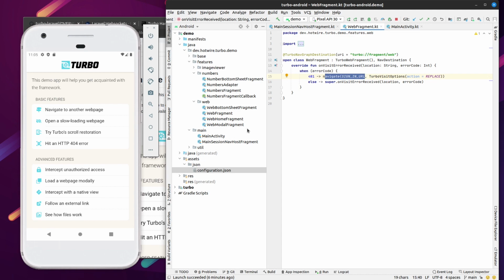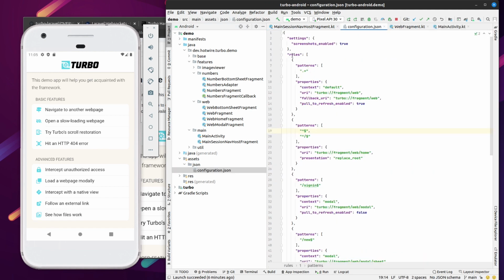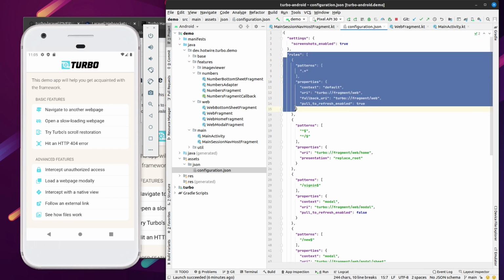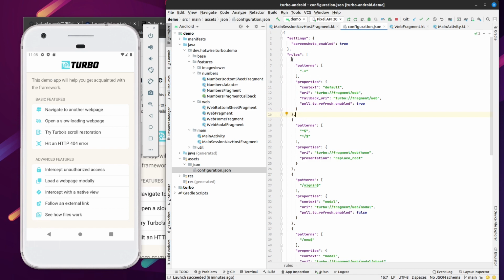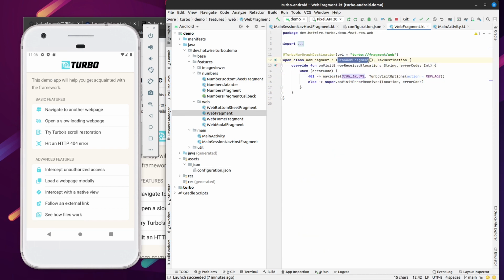So if we check the main session, there is a configuration file over here under assets, JSON, configuration.json. And this should be a mix of configuration, some settings that you have, and some rules which should feel familiar to you, because these are like routes, the web routes on your web application, but for your mobile. So it's stating here that any URI pattern, anything after your hostname, will be sent to the web fragment, which extends from Turbo web fragment. It knows how to interact with Turbo.